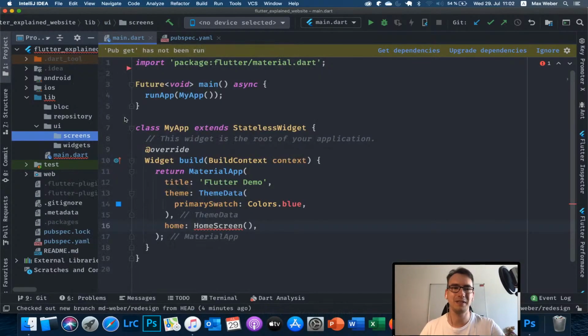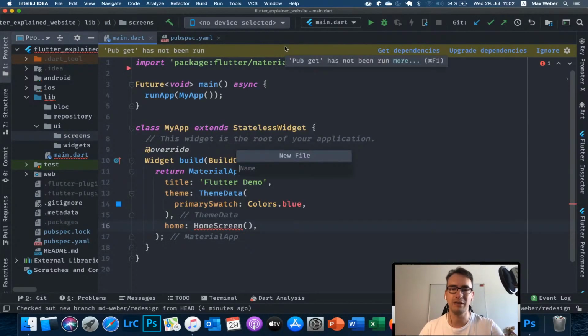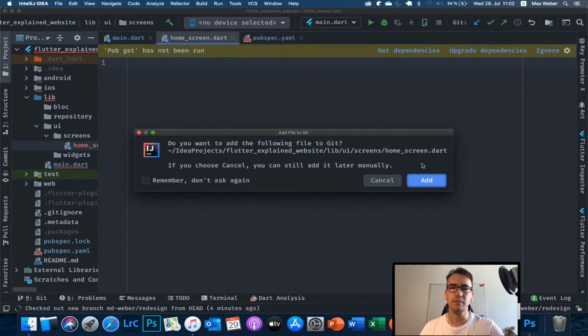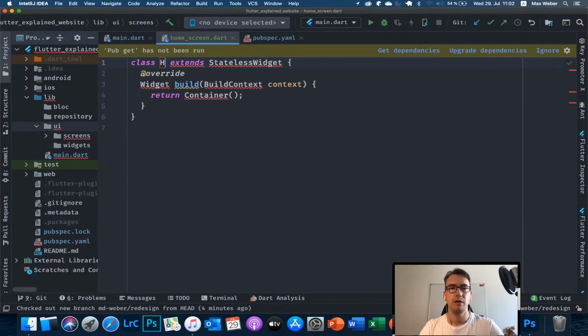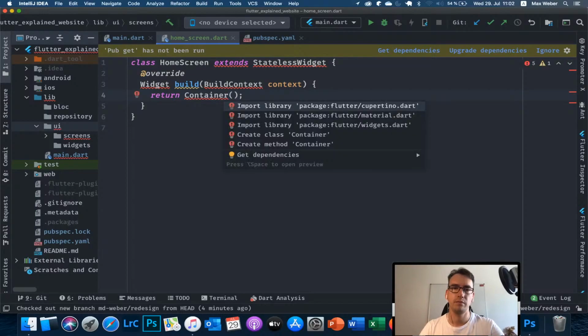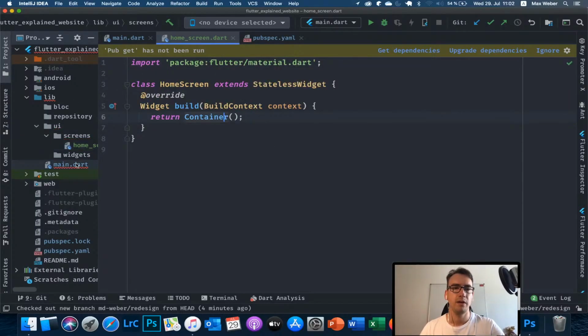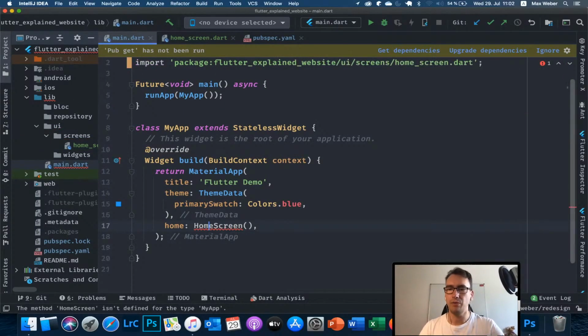But inside of screens, we will have the home screen, right? So home_screen.dart. And as always, this is a stateless widget for now. Home screen. Import. Cool. We can import here the home screen, and with that our basic scaffold is already done.